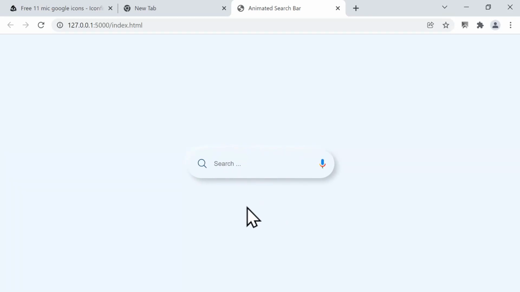You will also notice a subtle animation effect happening on the microphone icon and the search bar whenever we open or close the search field, making the experience more dynamic. In the next section of the tutorial, we are going to start writing the HTML structure that will serve as the foundation for the project. So let's move on, and I'll see you in the next section, where we begin building this animated search bar step by step.